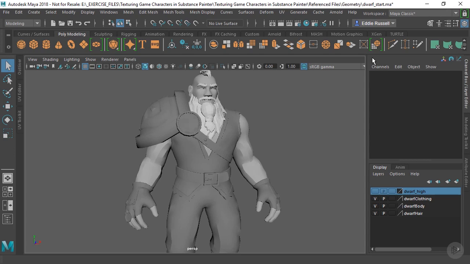In this clip, we'll learn how to visualize and modify vertex normals in Maya. All right, great. So this is going to be your dwarf_start.ma file. You'll find this inside that same geometry folder we looked at a moment ago.